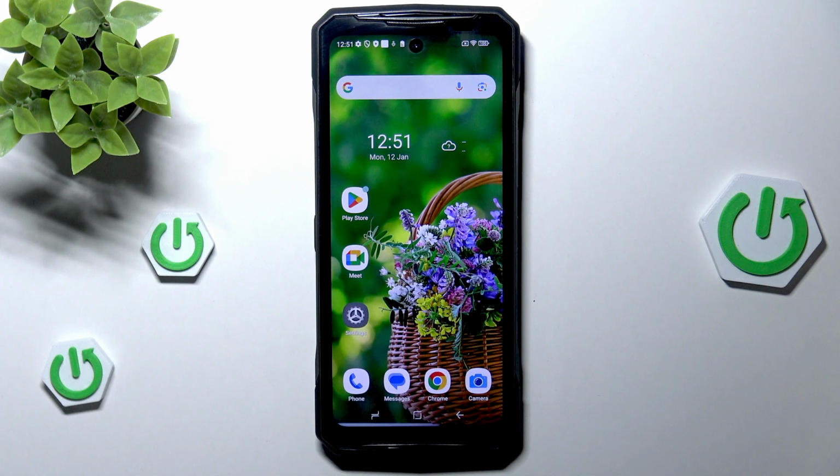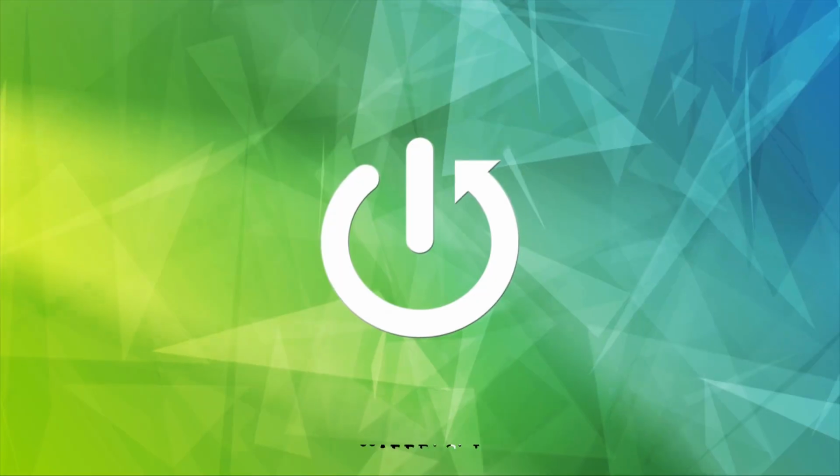Hi everyone, in front of me I've got DOOGEE V40 Pro and let me share with you how to enable the developer options on this device.